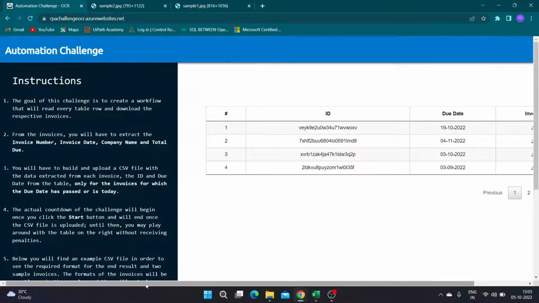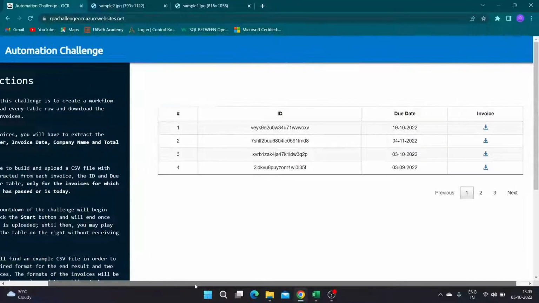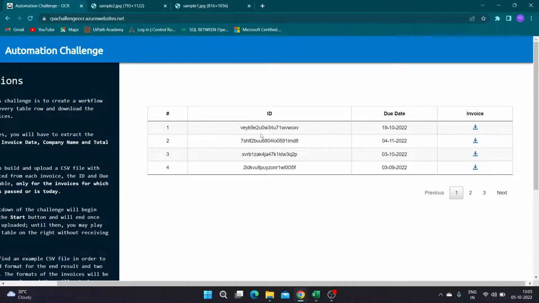I will be completing this challenge using IQbot, and for those of you who are not aware what this challenge is, the challenge is simple. We have data in tabular format, and it spans across three pages. We have to look at this due date, and if this due date has passed or the date is today, we have to download the corresponding invoice.